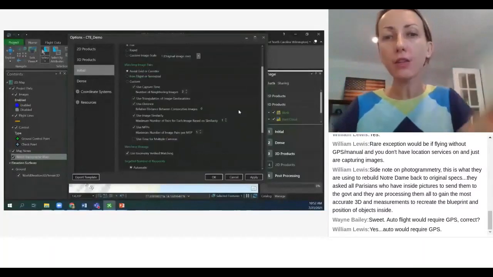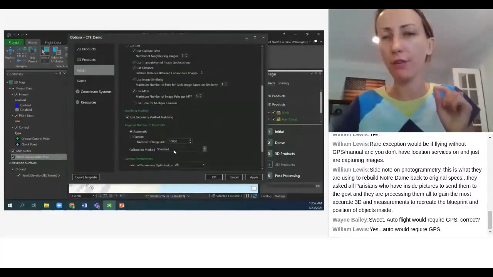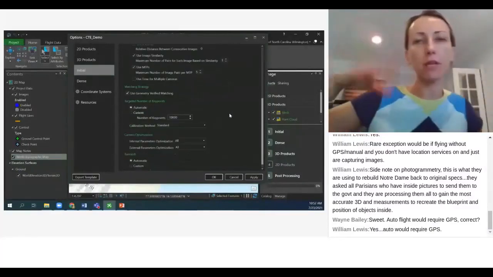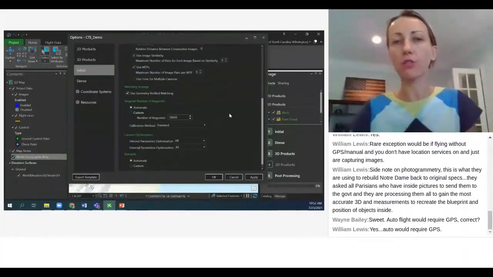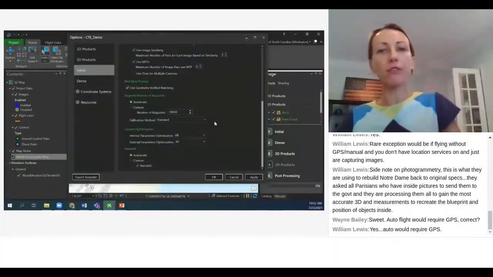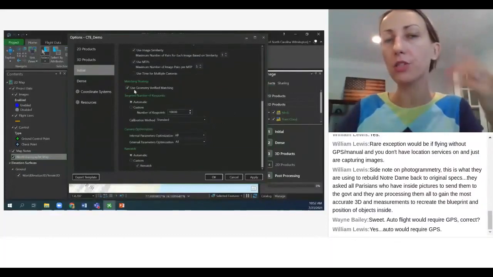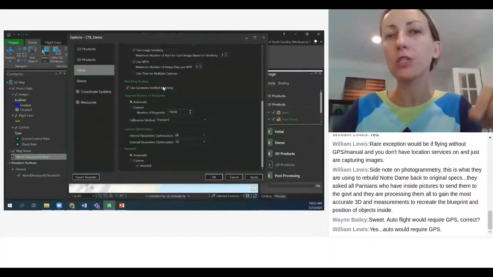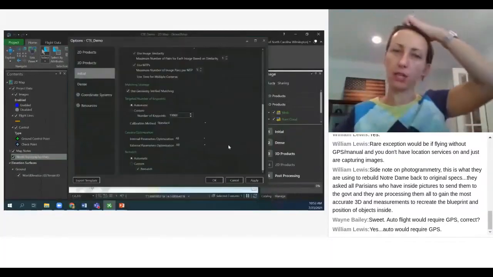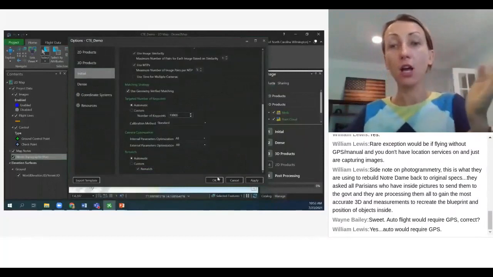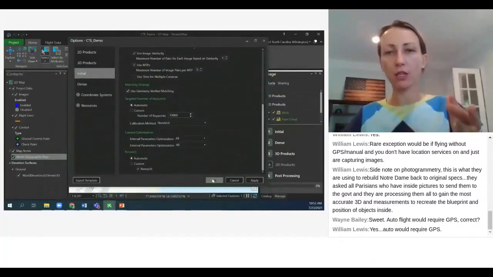Okay, and the other thing you set is the calibration method. If you have roads and buildings and some trees, so if you have a mixture of things, standard is great. If you have homogeneous surfaces, you want to do alternative. And you always want to do the geometry verified matching, which simply means that they match up geometrically. Okay, and that's it. So that's your initial settings that get us into the initial processing.